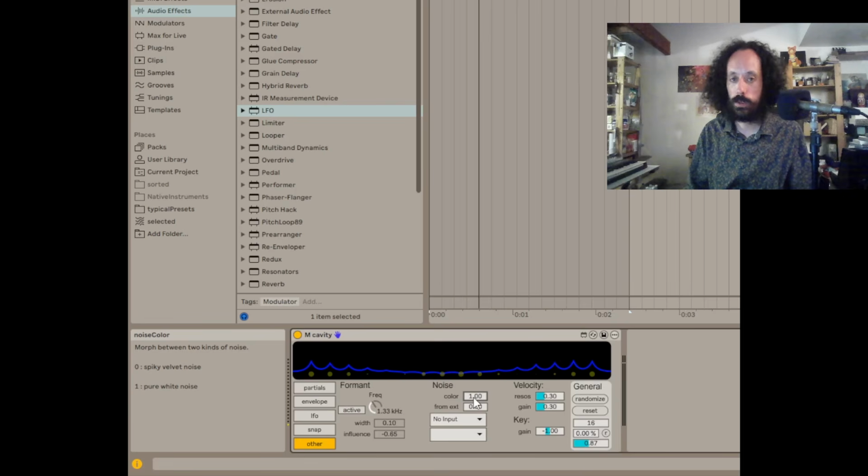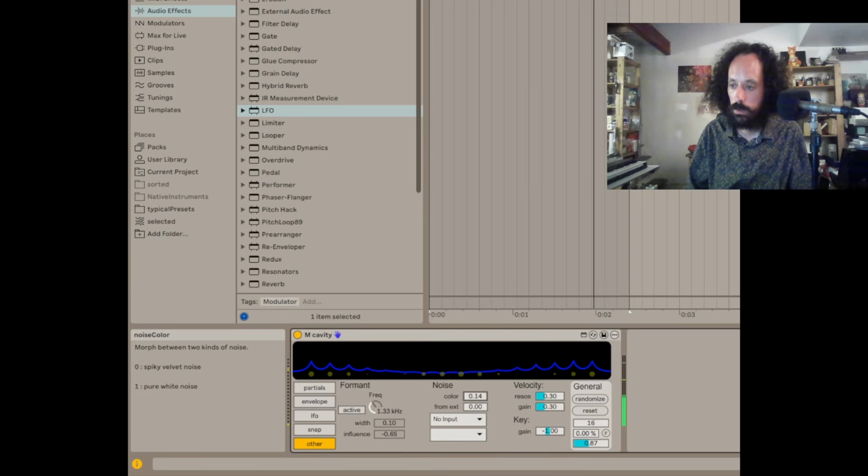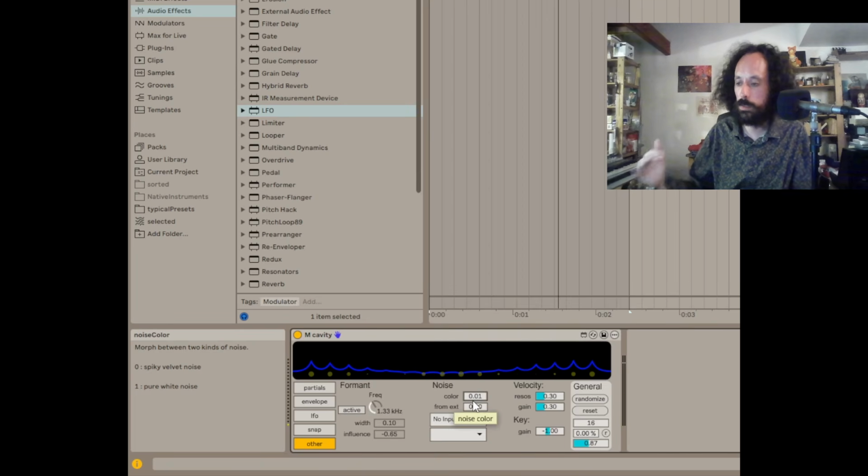The noise color box defines the kind of noise that is to be used as an original source of noise to be filtered. When set to 1, it's like pure white noise. And if I decrease it close to 0, it becomes softer, velvet, a bit crunchy noise. Maybe that sound doesn't make it very obvious.